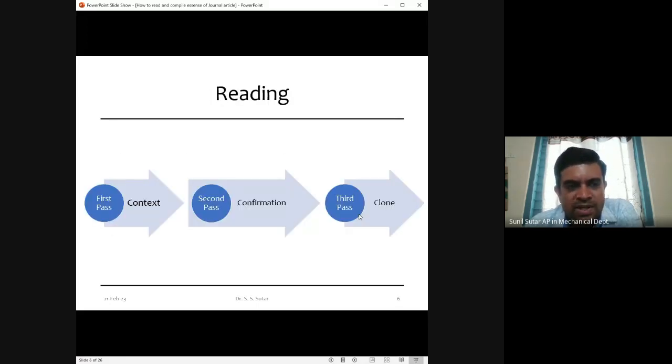Now, I'm showing in this slide a process of reading. There are 3 steps. I call these steps passes. The first pass is related to the context of the article. In the first pass, I will do a reading in a systematic way, so that I should have a sense of context of that particular article.